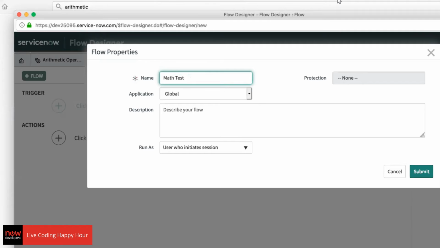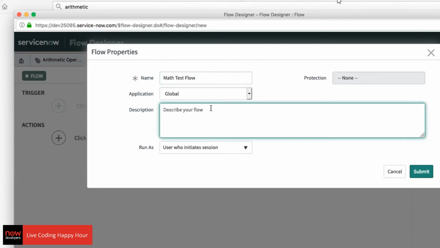Everybody's got plenty of work, Josh. That doesn't mean you can't make a share item. The run as using. Yeah, this is all fine. Okay, we'll submit that.